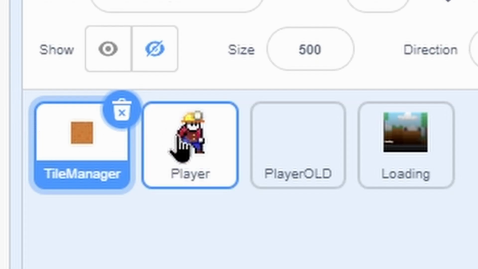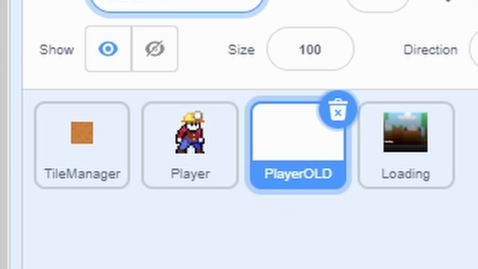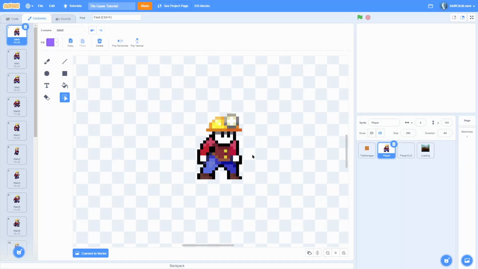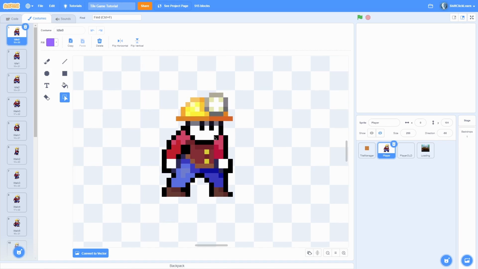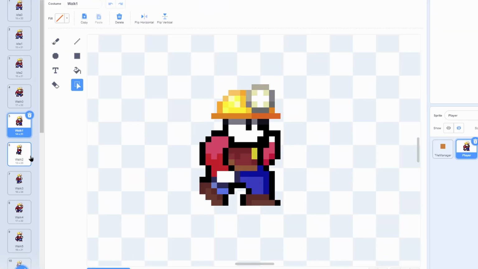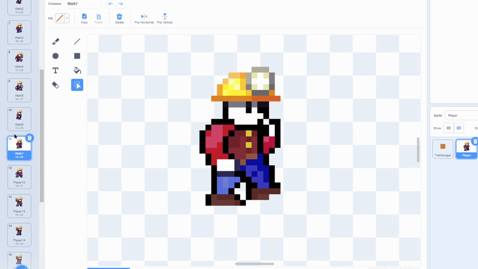Okay, so I have one new sprite called player, and the sprite we've been using as the player, I just renamed to player old. Inside of the player, the code is blank, but I have quite a few costumes. There's idle 0, which is just the dude sitting there staring intensely into the void. Idle 1, which is a squishy squashy version, and idle 2, which is squishy squashy but with long arms. Then I have walk 0 through walk 7, and that's just the walk animation.